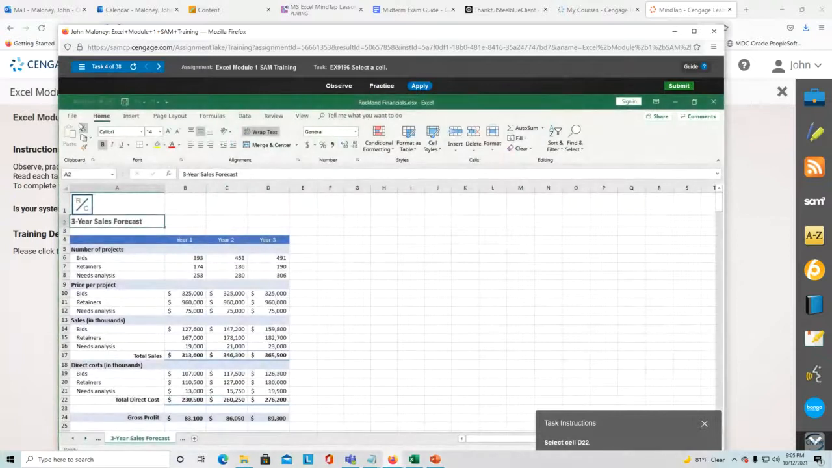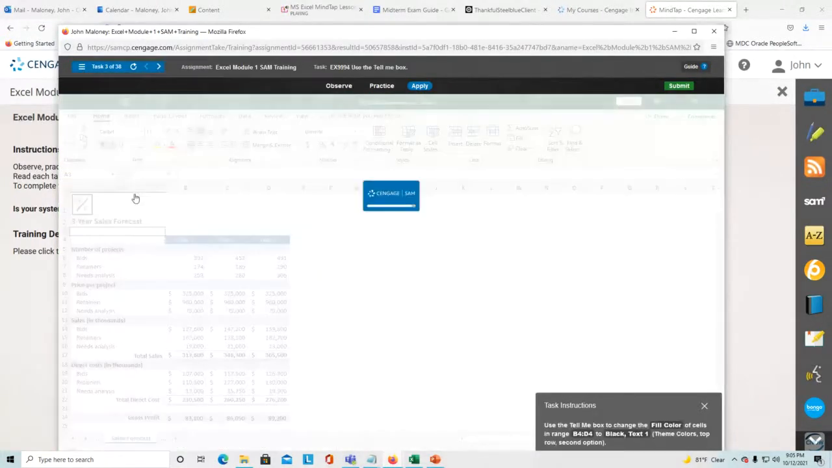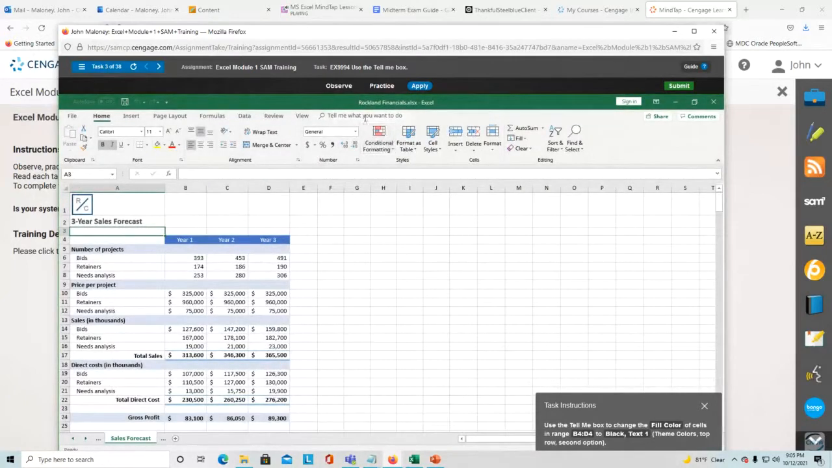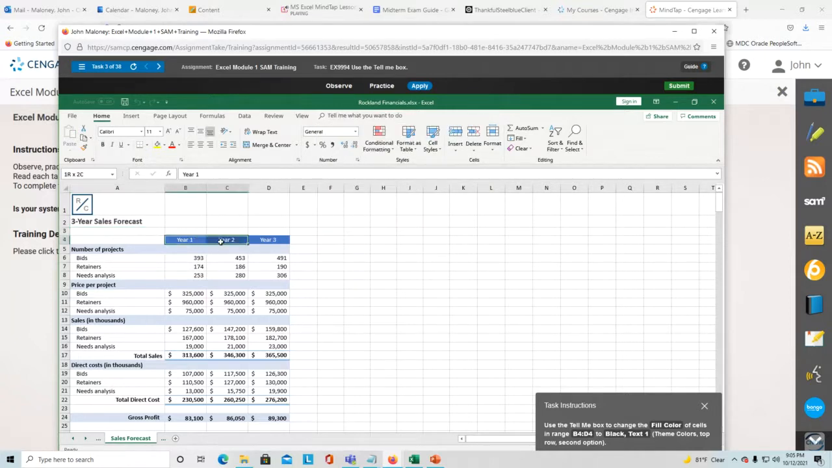Now I'm going to go back and see if I can do it the way they asked us to do it. So let me go back to 3. And see if I can just go to tell me and I guess type fill color. Fill color. Let's see. Oh, this way is what they wanted. Interesting. Let me select it first.